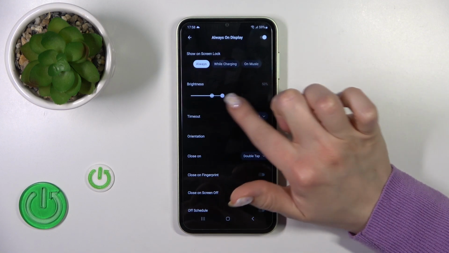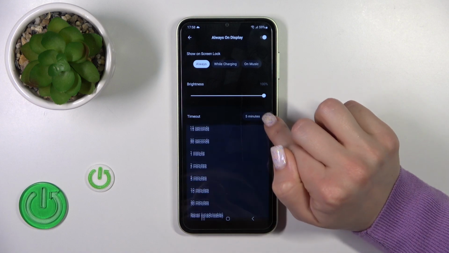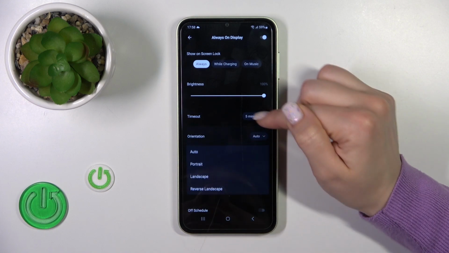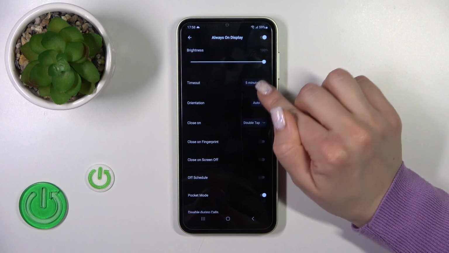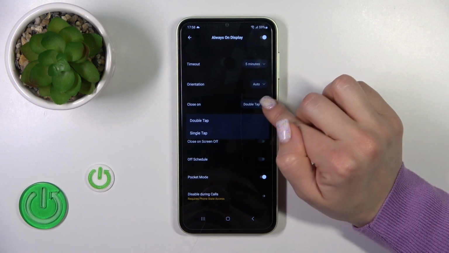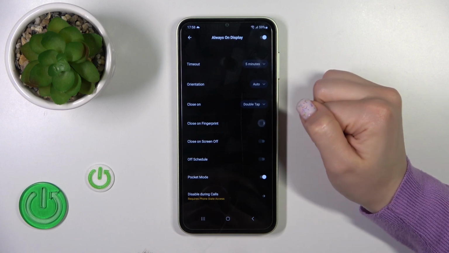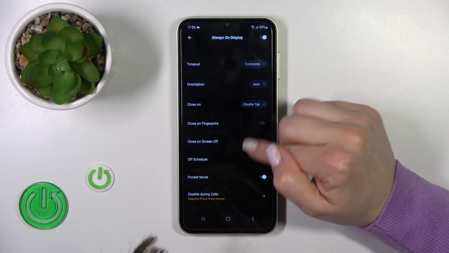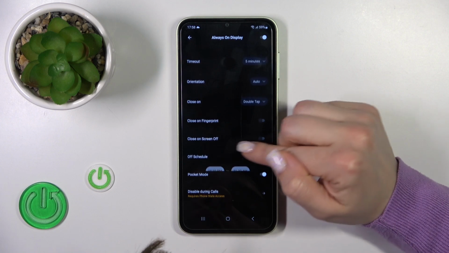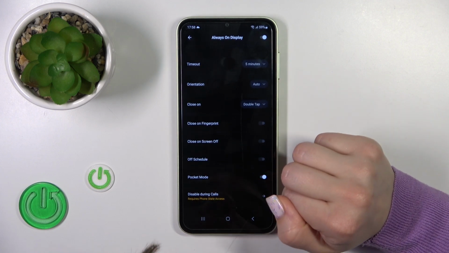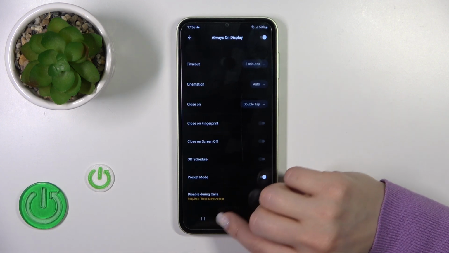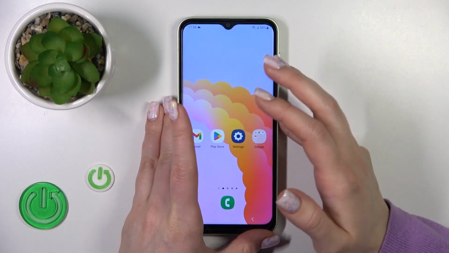Also, we can decrease and increase the brightness level, change the screen timeout, change the orientation, and close it with a double or single tap on the lock screen. If you use fingerprint unlock, you can close it with a fingerprint or on screen off. We can set the shadow, the start and end time, turn the pocket mode on and off, and disable this option during calls.